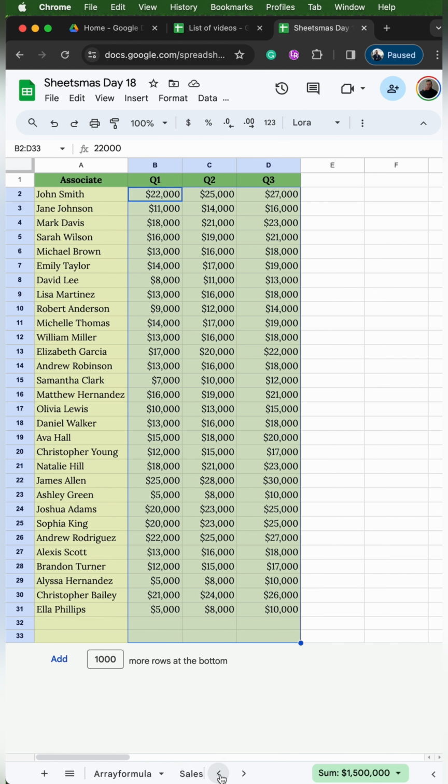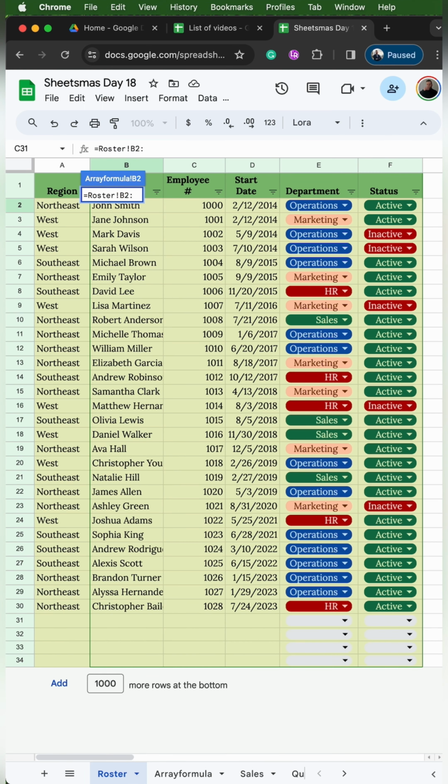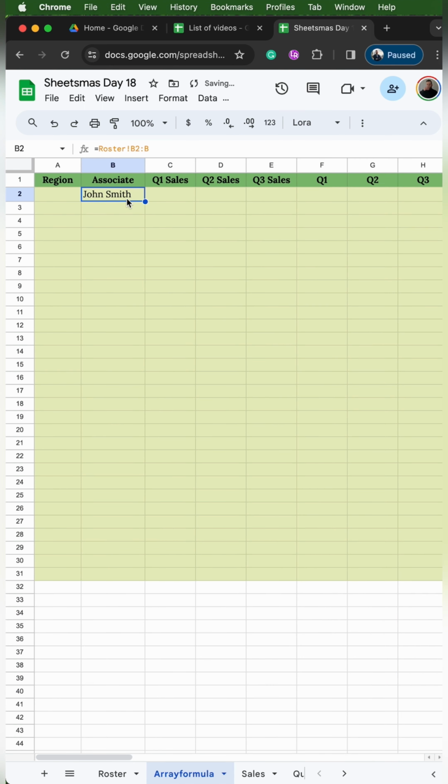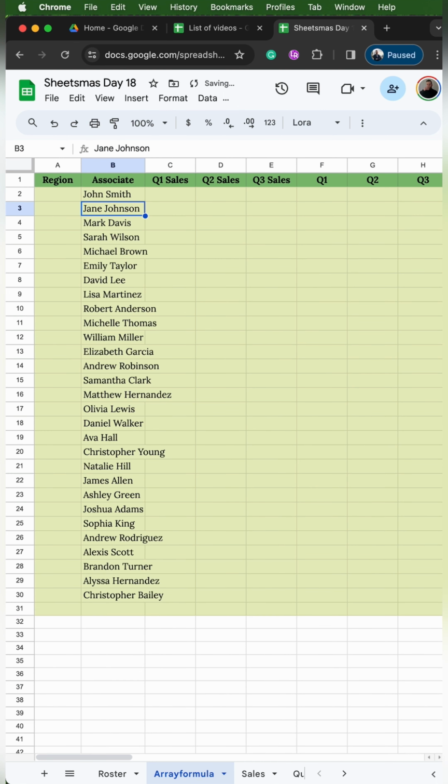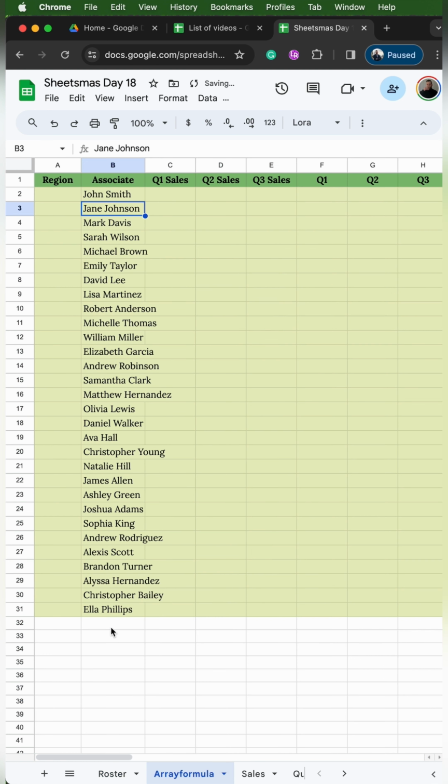I'll go to the array formula tab, and in cell B2 under associate, I'll type equals. Then I'll go to roster and click on the first associate, then do :B. This gives me a single value, but if I add an array formula before it, it gives me every single value on that list. It works as if I had equals B2, equals B3, equals B4, etc. Since it goes to the end of the column, if I add a new associate to the roster, it will automatically be populated to the list.